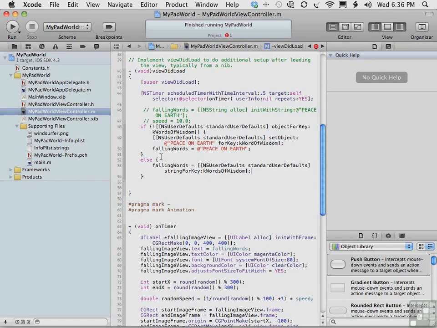Now remember, the code moves the user preferences into NSUserDefaults only after the app runs for the first time. However, if you decide to make user preferences settings available in the settings app, settings will update preferences in NSUserDefaults if the user makes any changes. So basically, if the settings have not been moved into NSUserDefaults yet, the code uses the initial preference value of peace on earth for falling words. And if the settings have been moved into NSUserDefaults, the code reads them in and sets falling words to the new user preference in kWordsOfWisdom.